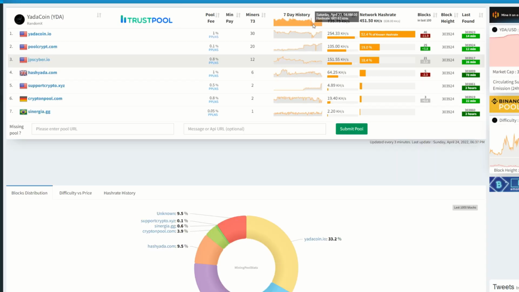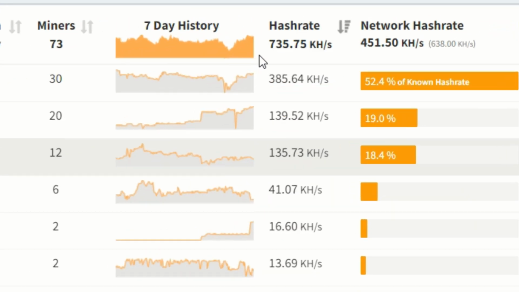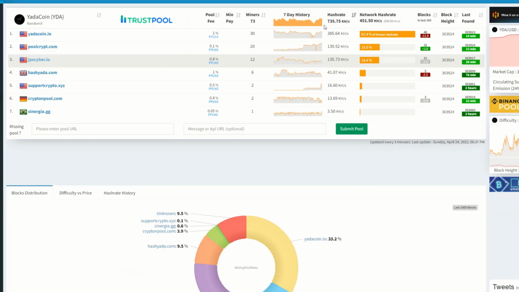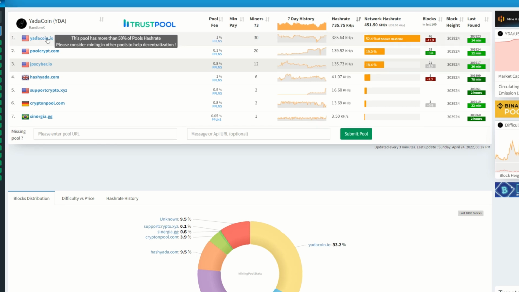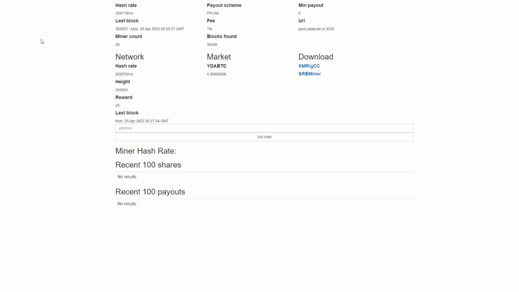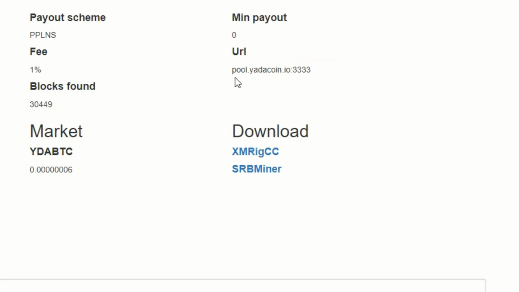But if we come back here, and yes, this is probably why the profitability is coming down because we are seeing an increase in this hash rate. So people have been using that profit calculator. They've seen it was first place, and now you're looking at a hash rate increase going across the network. For demonstration purposes, I will be using the official pool, yadacoin.io. We're just going to click on that. And this is everything you need here. This is the pool URL itself, pool.yadacoin.io with port 3333.